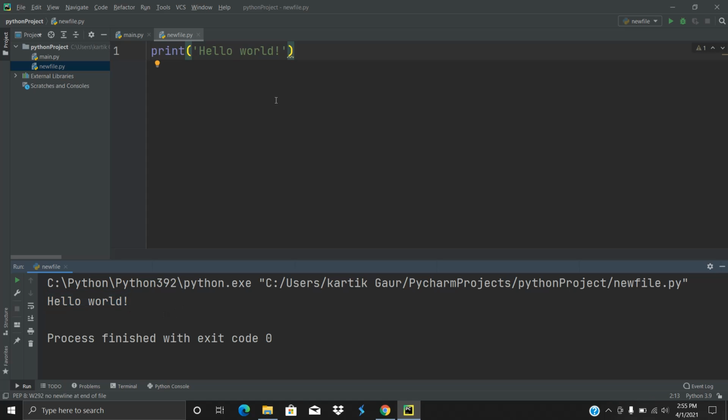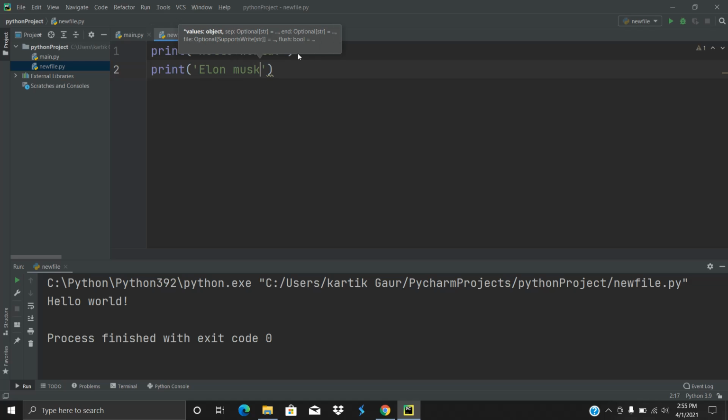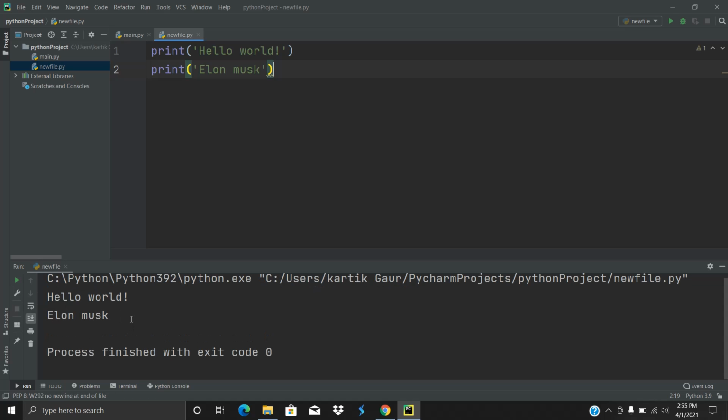I'm going to type another print statement here, print, let's suppose Elon Musk. Okay, so now I want Elon Musk as an output of this program along with the hello world. So I'm going to run this program from here. You can also go by clicking here. Click anywhere, just run the program, and you will see Elon Musk in the output section.